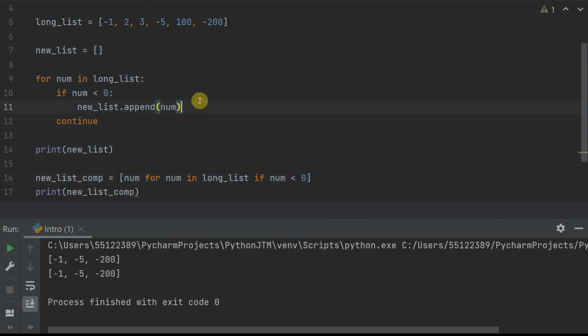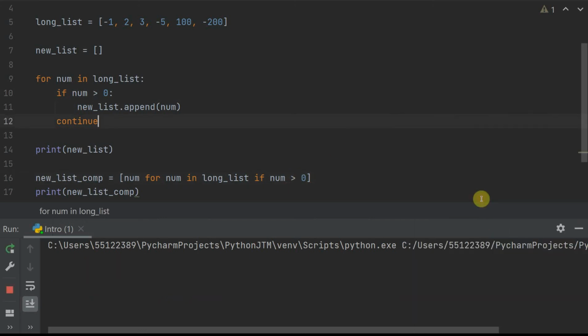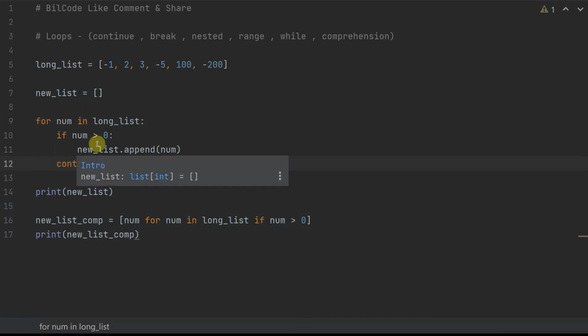Let's say instead of doing the negative numbers, I wanted to add positives. As simple as that. Change this to positive, change this to positive, and run this code. But what if I wanted to add not just the positive, but the square of that positive? In this big one, I had to do more than one thing.